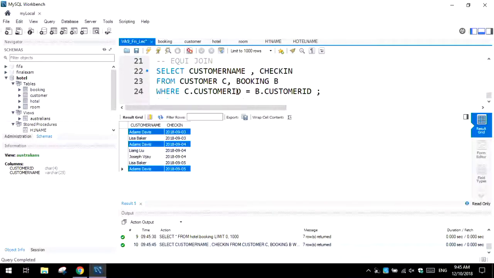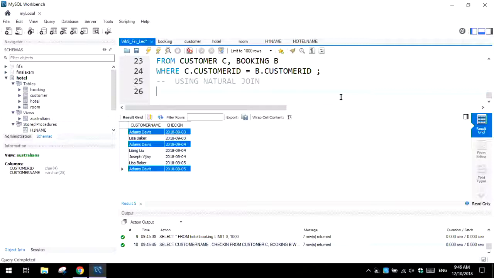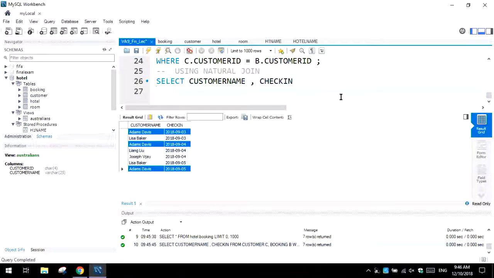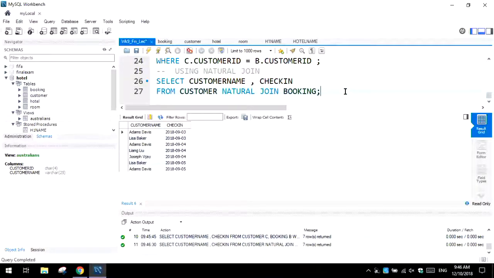Okay, using natural join, it will be select customer name, check-in from customer natural join booking. I don't have to specify primary and foreign key. When I run, I should get the same output.